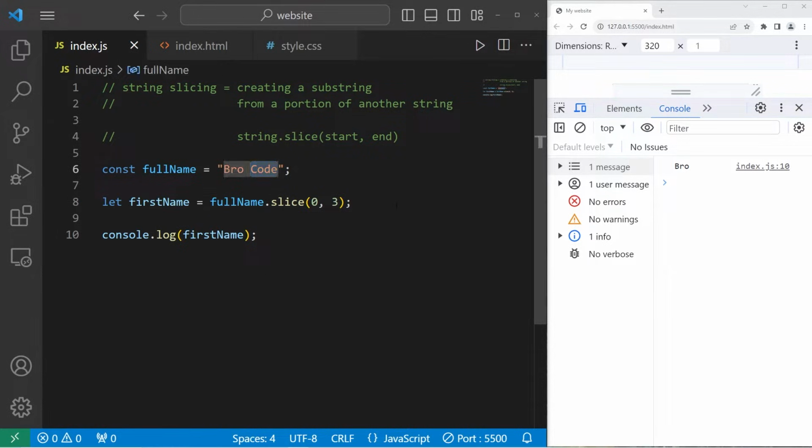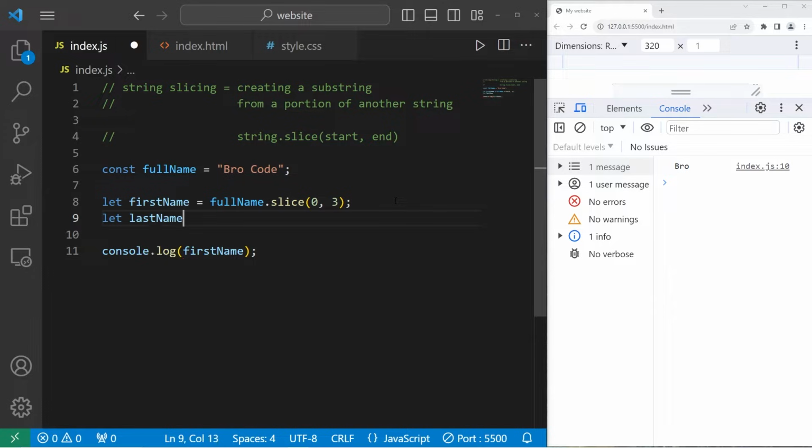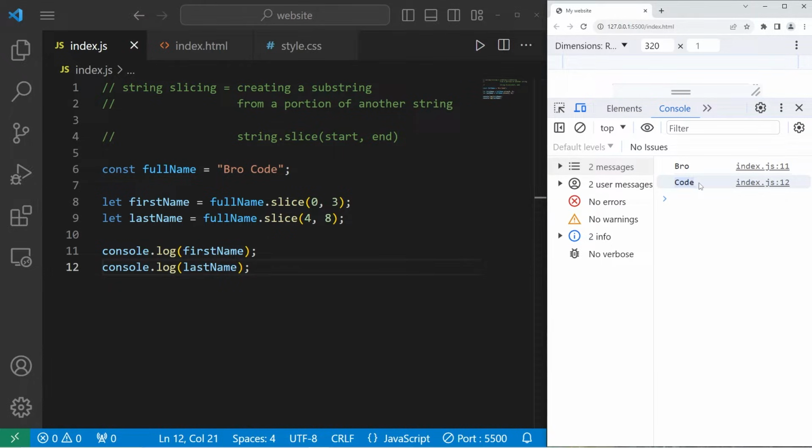Now let's get the last name. Let lastName equals, again, following this formula, take our original string, use the built-in slice method, state the beginning index, 0, 1, 2, 3, 4. Mine will be 4. Yours may be different depending on what your name is. And the ending index, 4, 5, 6, 7. And remember that the last index is exclusive, so I'm going to increase that to be 8. Then we'll display our last name, console.log lastName. And there's my last name.